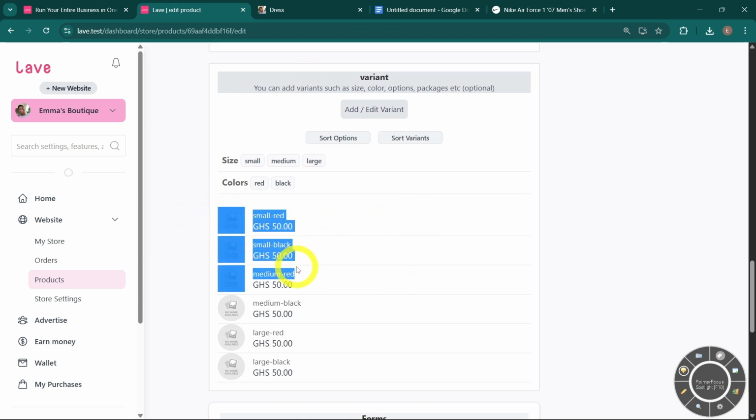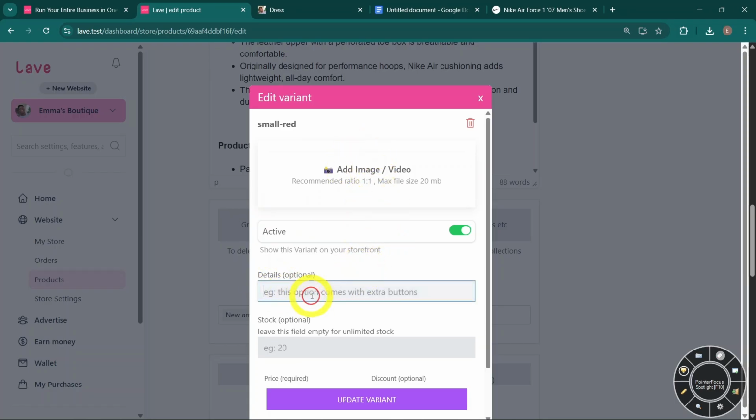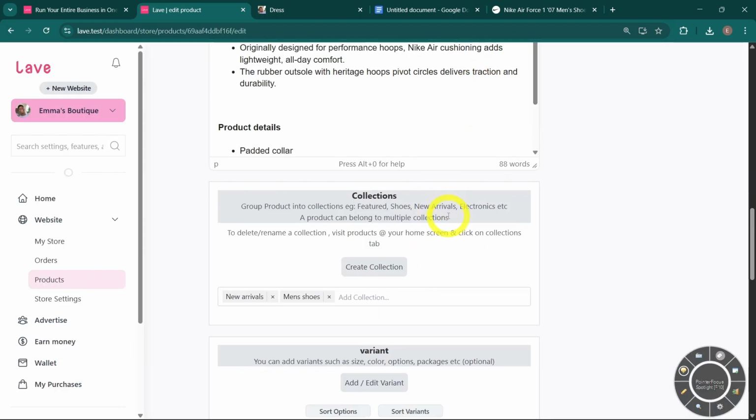So we have the small red, we have the black version, we have the medium red version, we have the medium black. So now let's say I have small red, right? Let's assume maybe I have a picture for the red one in particular and you want to show it, you can also add that over here. And if you want to add more details, you can do that over here. If you have a different stock for this particular variant, you can also do that over here. If you have a different price and you want to share discounts for it, you can also do that all over here. So I'm not going to do that for this example.